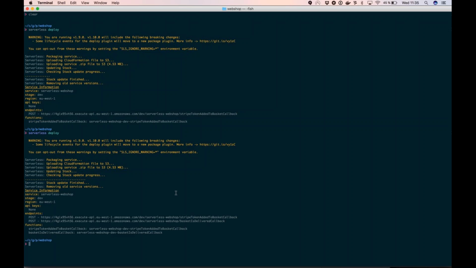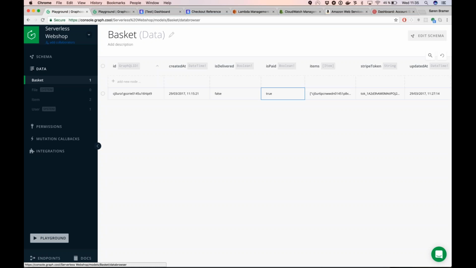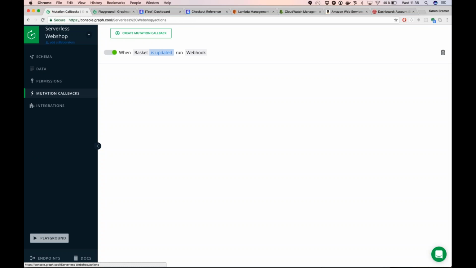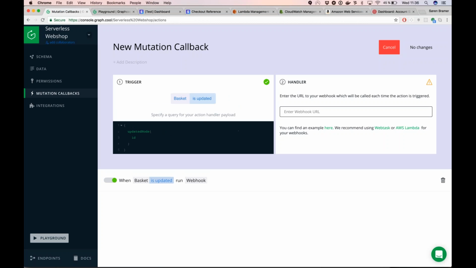Cool. Our function is ready. This is the new one. Again, we have a nice endpoint. We can go to Graphcool, set up a new mutation callback. Care about the basket being updated. This is the URL. And what do we actually need?